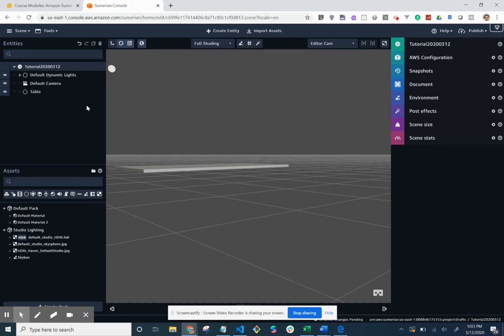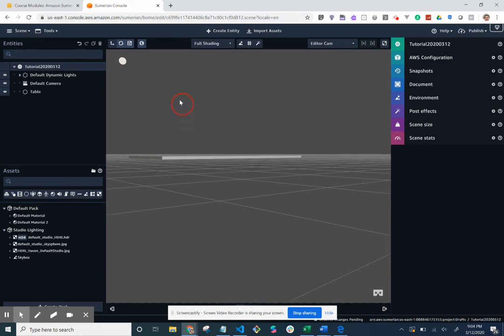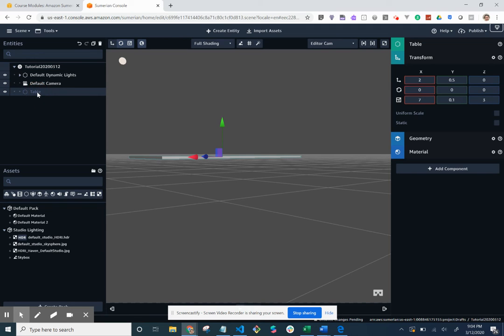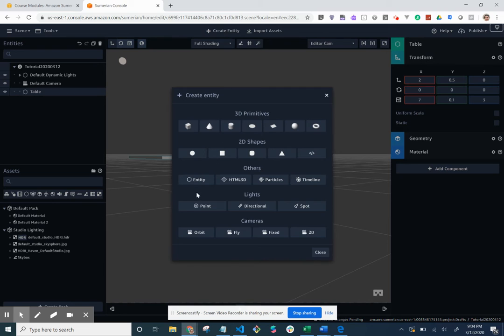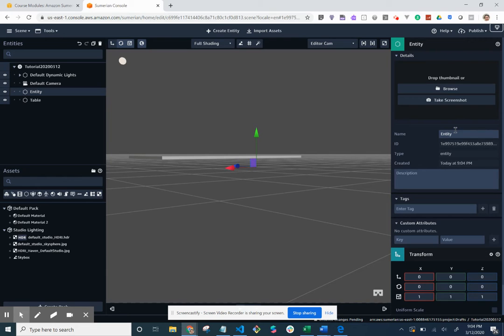Want to hold shift and move this, make sure you're in the grid and holding the right mouse button and move this over. Okay. So have table. So the next thing that we were doing in that video was going to create a table offset, create entity and entity. And we're going to name this entity table offset.